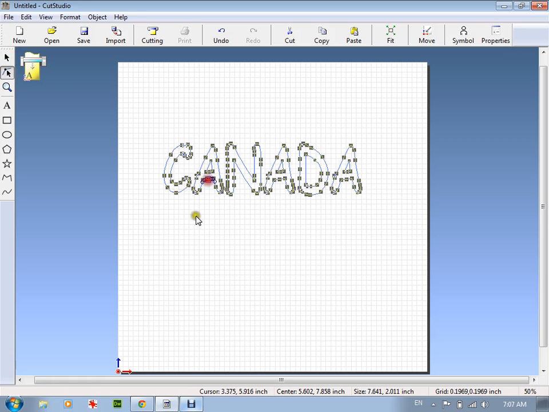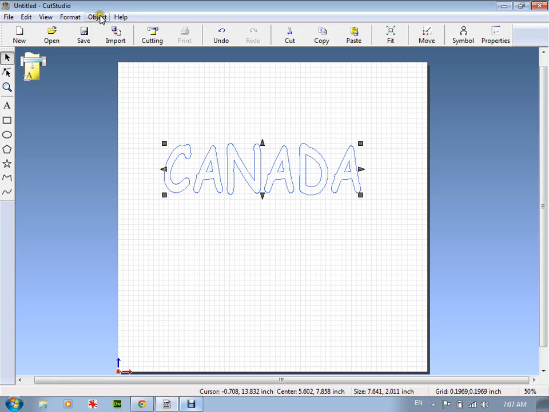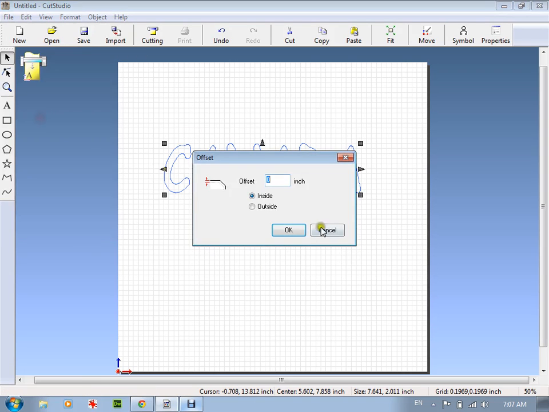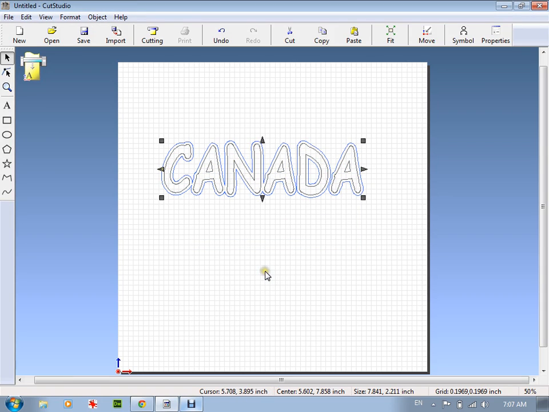Okay, so what I did is I double clicked there, and then I can go modify points. But I'm just going to go take that now. When I go back to object, I can go offset, and I'm going to go to the outside, and I don't know, let's say what 0.1 does. 0.1 of an inch. Okay, and hit OK, and you can see it kind of bubbles off a bit.